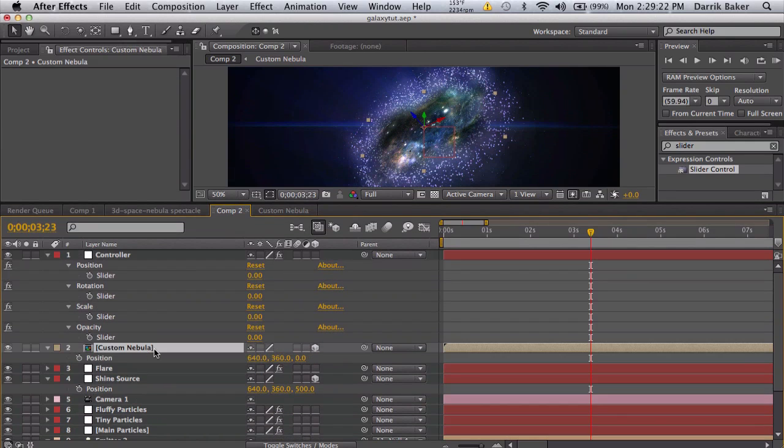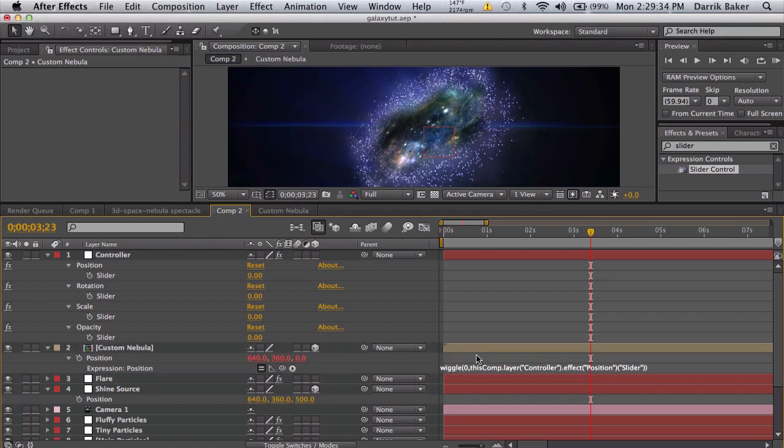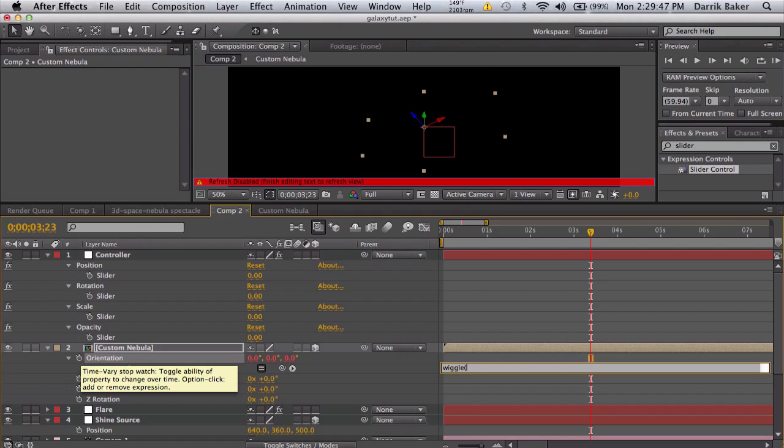And push P for position, Alt click, and we're going to go wiggle, parentheses, 0, comma, position. So with a wiggle with 0, what that does is it has 0 speed. So it's just going to basically take a random position and stay there. We're going to do that with rotation as well. We're going to use orientation. So Alt click, wiggle 0, comma, pick whip to rotation, parentheses.